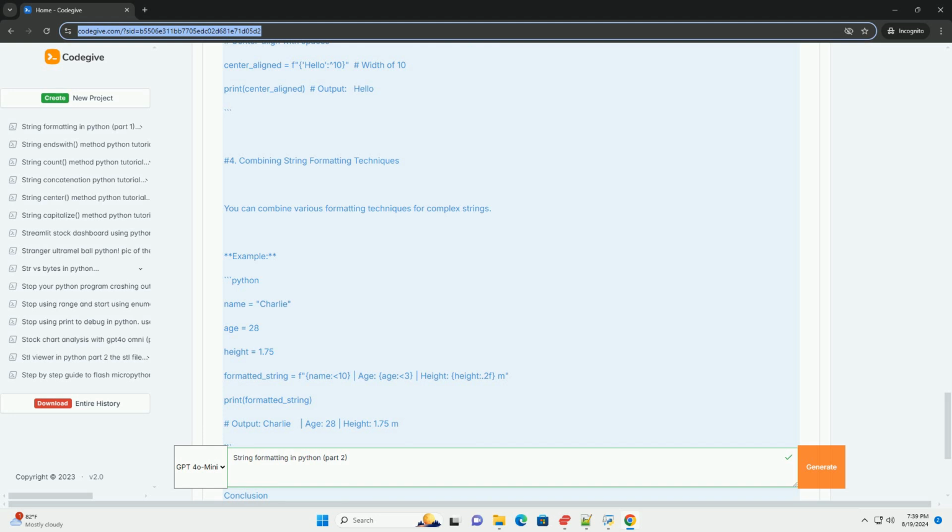F-strings, formatted string literals introduced in Python 3.6, provide a more readable and concise way to format strings. They are prefixed with f. Basic usage: name = "Bob", age = 25, greeting = f"Hello, {name}. You are {age} years old." You are 25 years old.